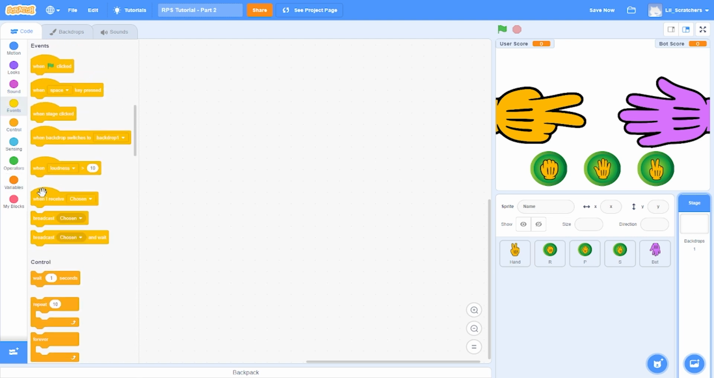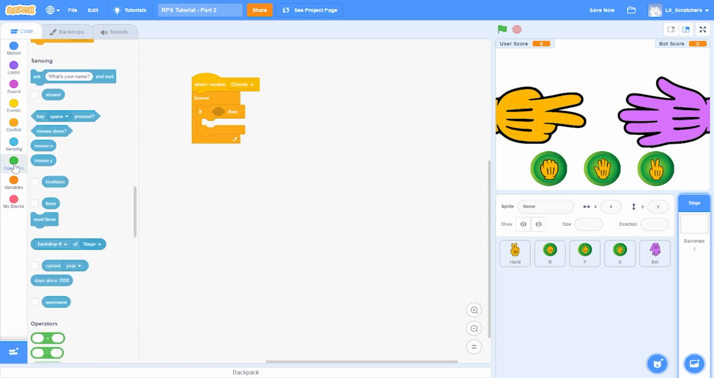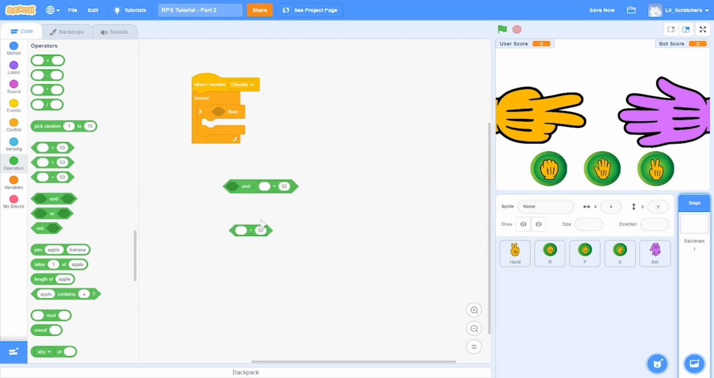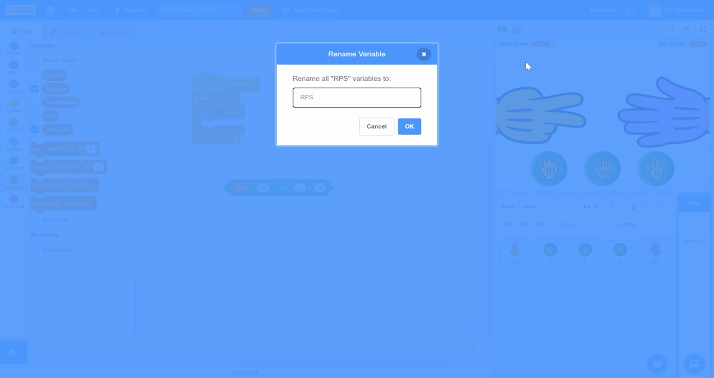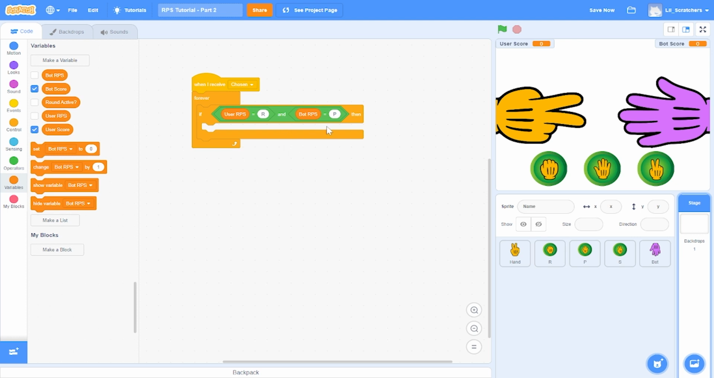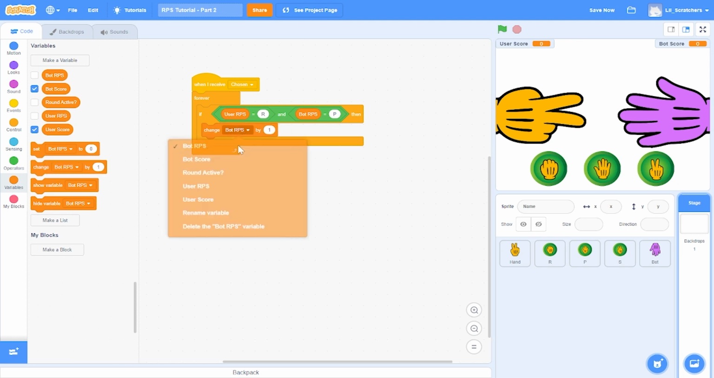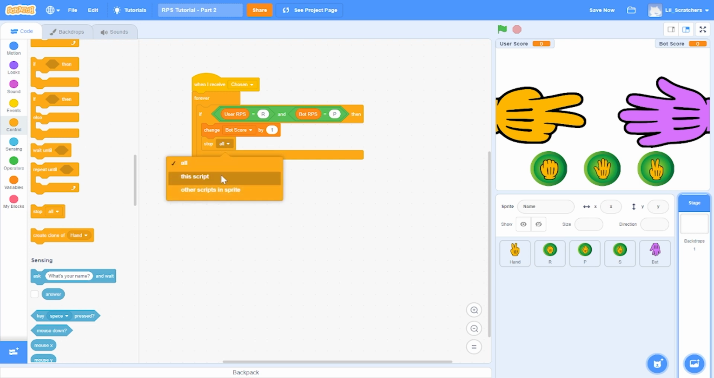So right here, I'll be doing when I receive chosen, forever if, and grab an and, two equal tos. And let's say if user RPS, I'll just change the name to user RPS because it's kind of confusing. So let's say if the user RPS is R and the bot RPS is P. So right now, paper beats rock. So we're going to change the bot score to 1. And just go ahead and stop the script.